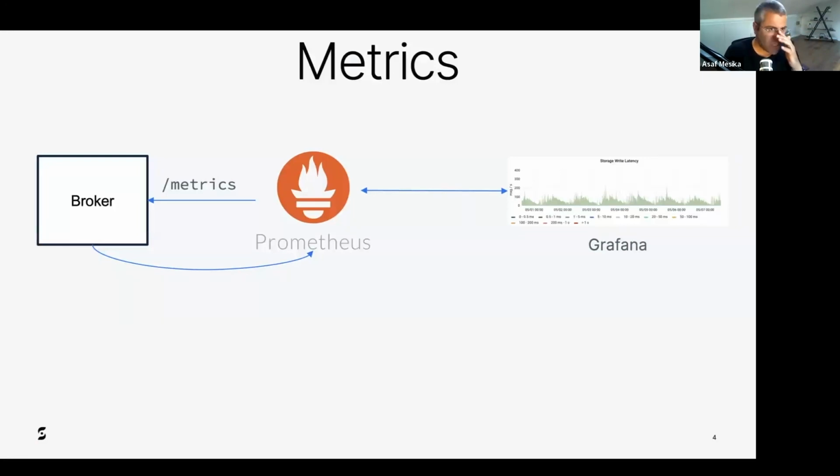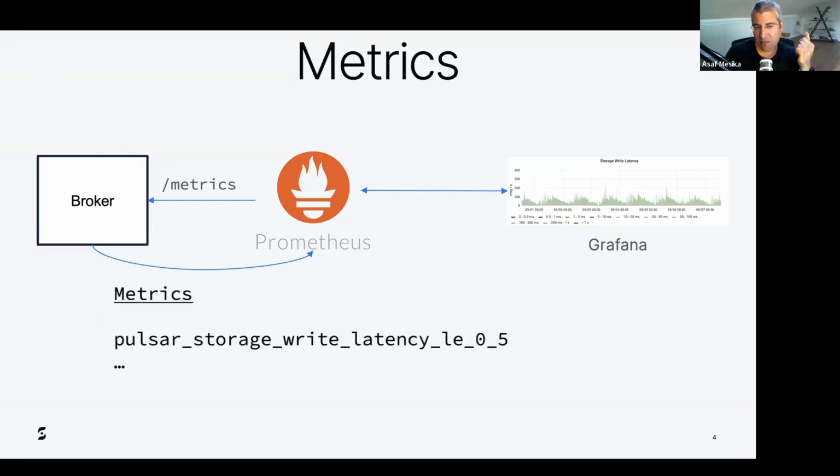Pulsar Broker has an endpoint called /metrics, an HTTP endpoint. Any other component Pulsar has it too. It exposes metrics and their values. Usually you set up Prometheus to scrape that endpoint, and you use Grafana to create dashboards to visualize those metrics. By the way, they look like that. And using those dashboards and visualizations, you can actually know what happens in the broker and in the cluster.